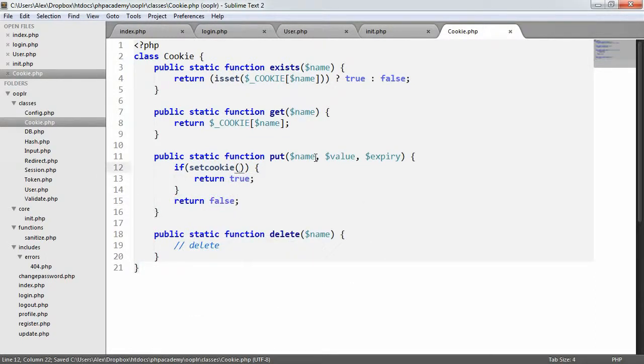So to set a cookie, we pass a name, we pass a value, we pass the expiry time, which needs to be appended to the current time. So we always say time plus expiry, and that's defined in seconds, and we also need the path as well, so we're just going to say a forward slash, the current domain kind of thing. So that is our functionality.